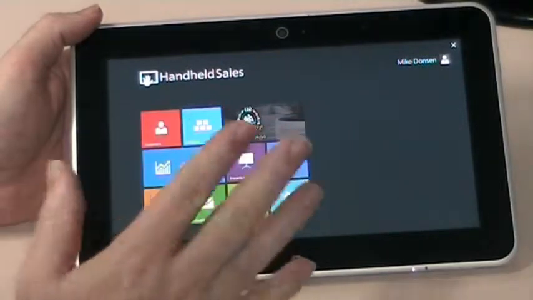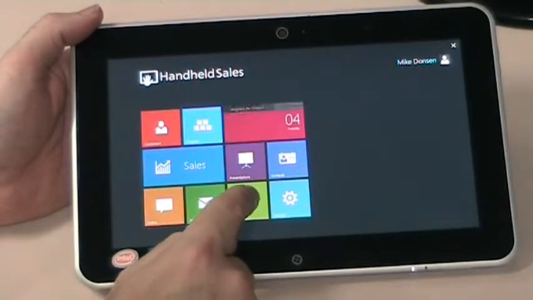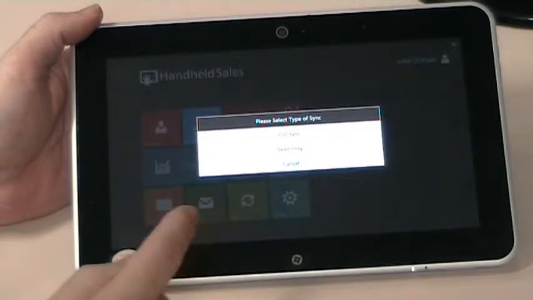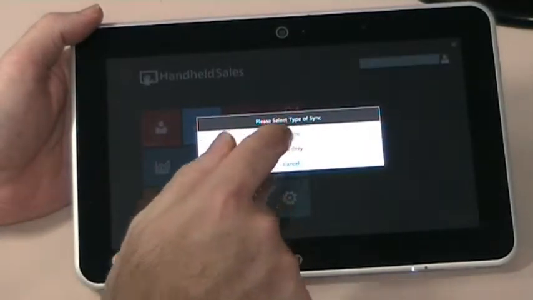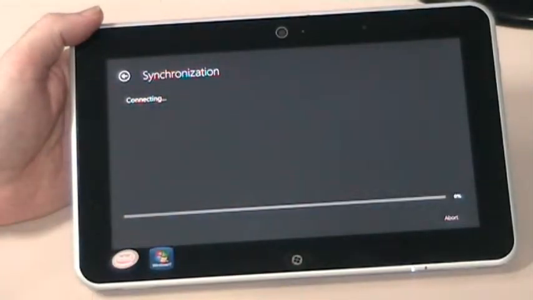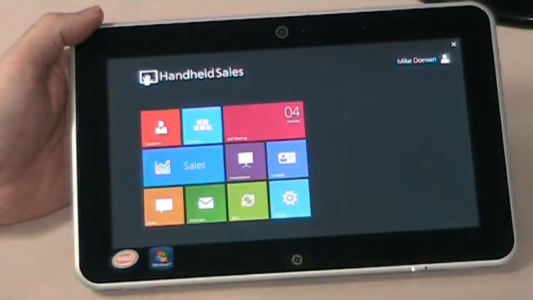And of course now after I do all that, the next thing I want to do is sync that order through to the office. So I'm going to press on sync now. I'm going to go send only, and that's now going to connect to the office, and it's just going to send through that sale that I've taken. So you can see it's reasonably quick. And this is over Wi-Fi. It'll be a little bit slower over the mobile broadband, but so that's it.